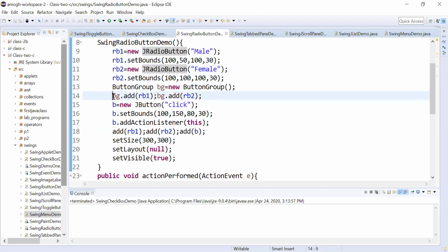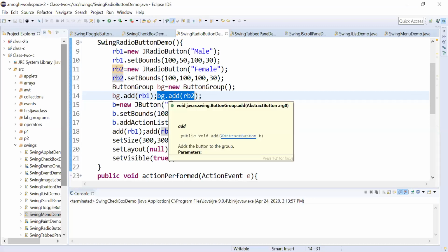And you can see here, we have to add to the button group. How? Using this bg. bg is the object of the ButtonGroup class. add is the function. What do I want to add? rb1, that is radio button 1, and radio button 2. Both of them I am adding here. This is the first one and this is the second one. So both are added to the same button group. So now when I click on the radio button, only one will be selected at any given time. They will be mutually exclusive.